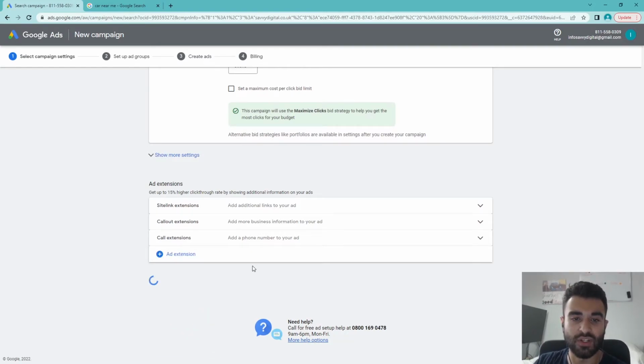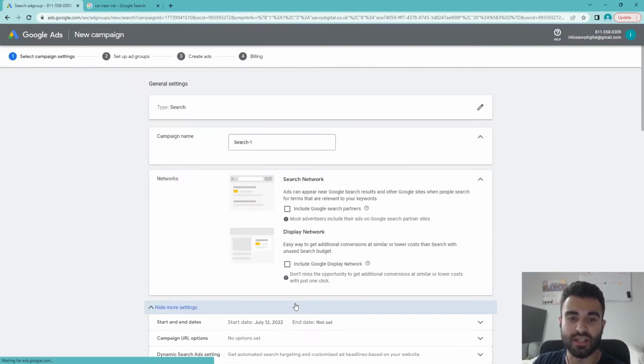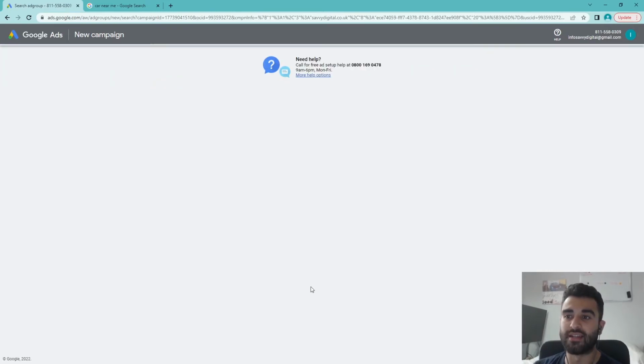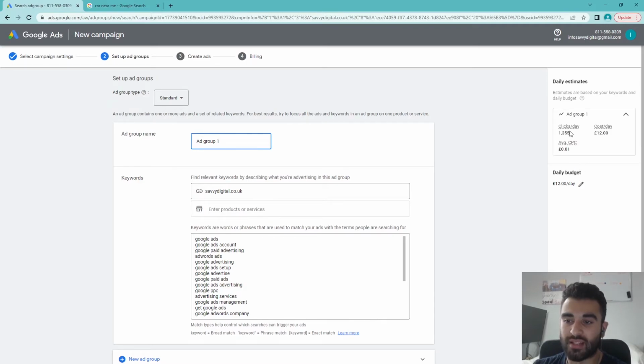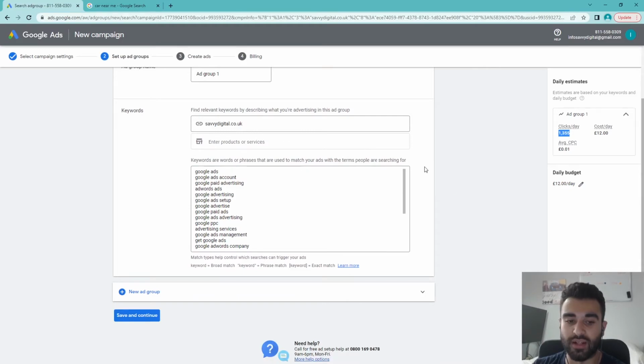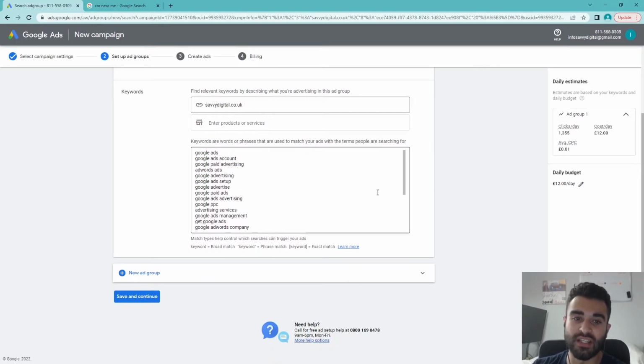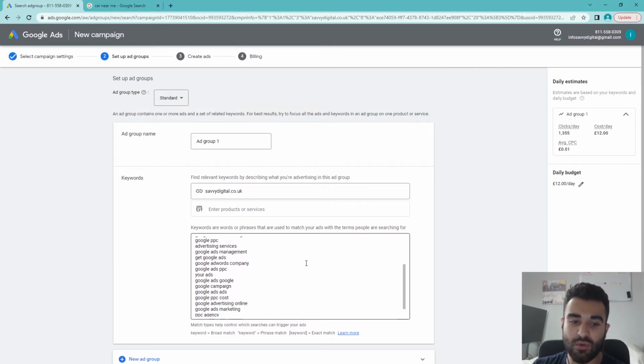So we're going to click save and continue, and we're going to proceed to the next screen where we can actually go ahead and set up the advertisement as well as see the sort of estimations of how much we will get for our money. So you can see here we've got the £12 a day budget, and it says here that we're going to get an average cost per click of 1 penny, and that will equate to 1,355 clicks a day.